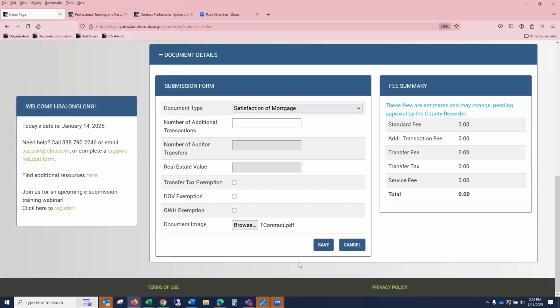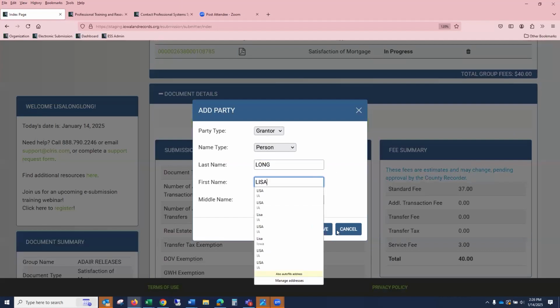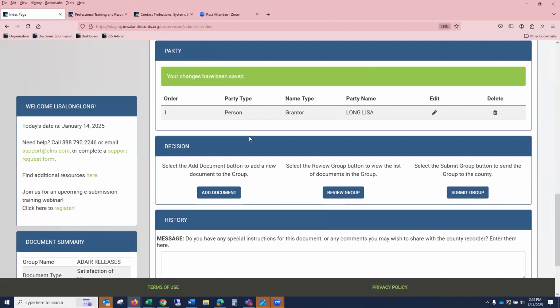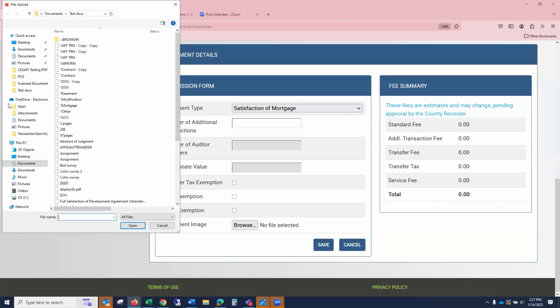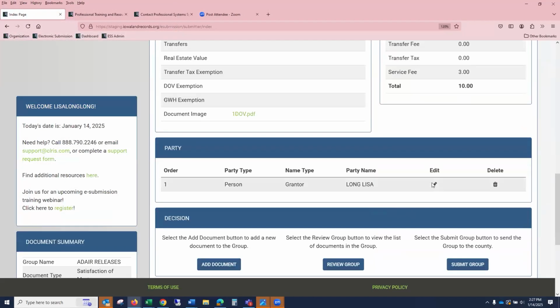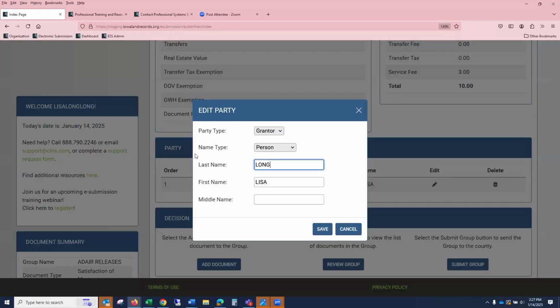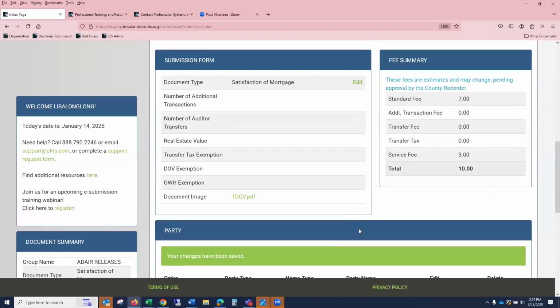Again, I'm using junk docs here. I apologize. And I'm going to enter my name on this one. So this is the first document in the group. Lisa Long paid off her mortgage. And I'm going to add a document here. The next one is also a release. And I'm going to browse for the image. And I'm going to go down here and edit the party so that it matches what's on the document. Okay. So got that one, and then one more.